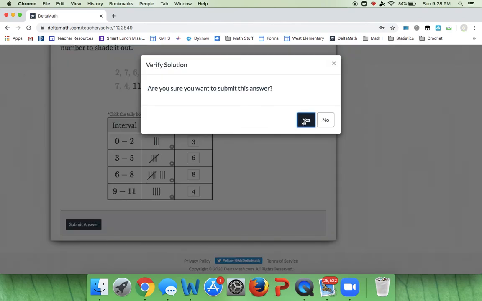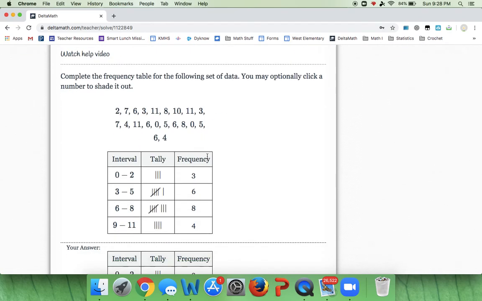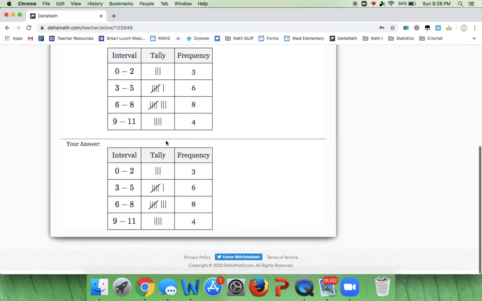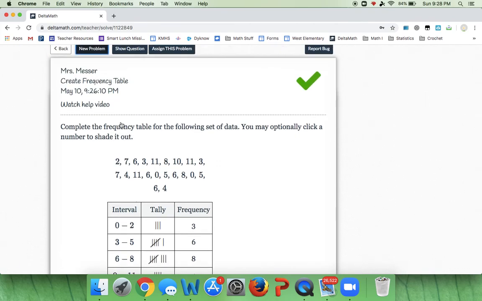All right, submit my answer. Hopefully it's correct. It is. I got the green check mark. So that's a frequency table. How many numbers fall in these intervals? Just count the numbers and then make sure you click in the box to get your tally tick marks there.